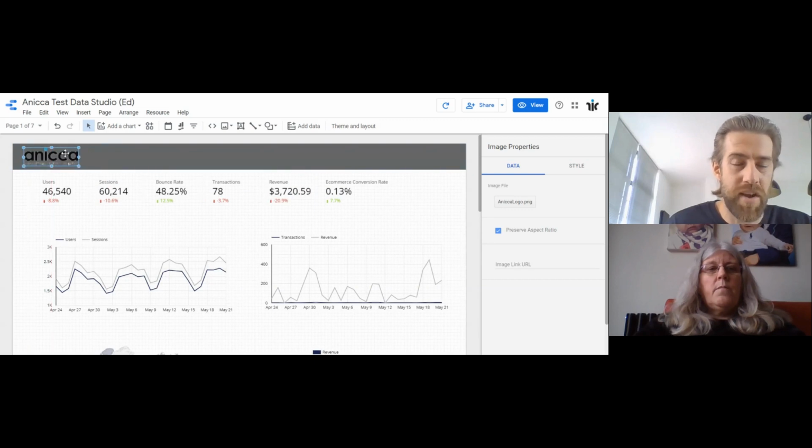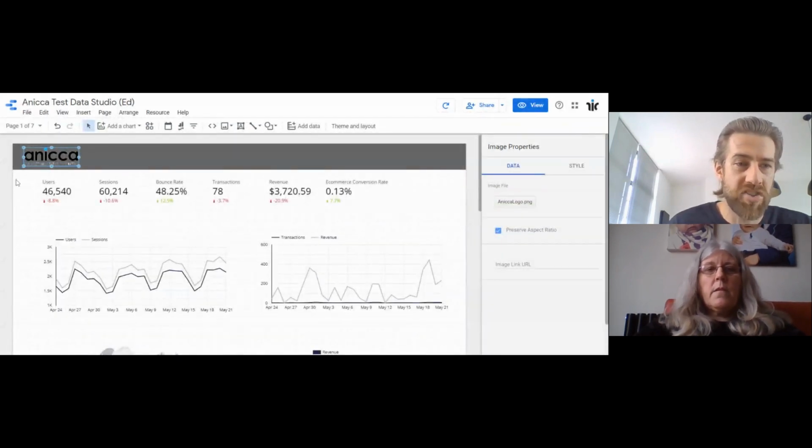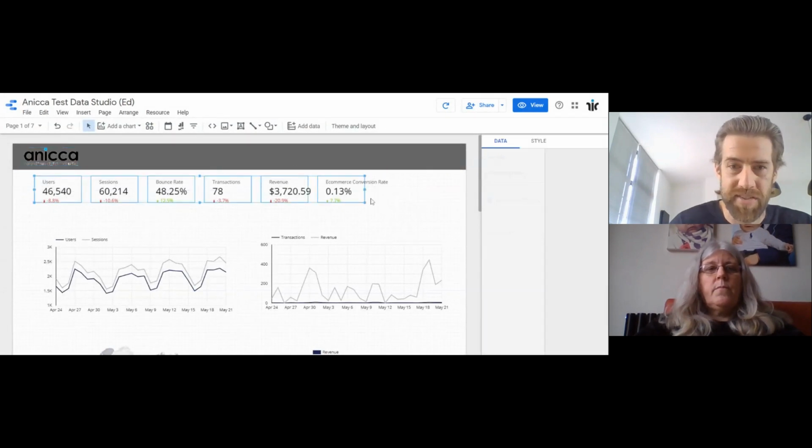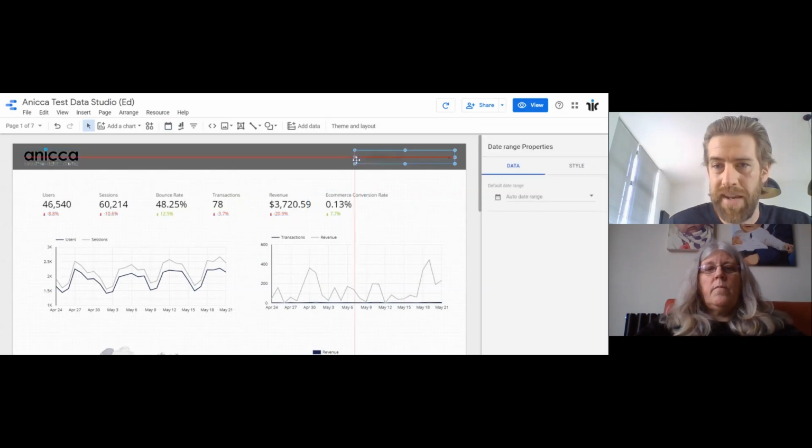Okay, so I'm just going to finish this off. So this is starting to look a bit like a dashboard now. What I'm going to show you is just how to add a couple of filters to this. So the first thing we're going to do is just add a date range filter. So I'm just going to drag that across here. I'm going to drop that in.